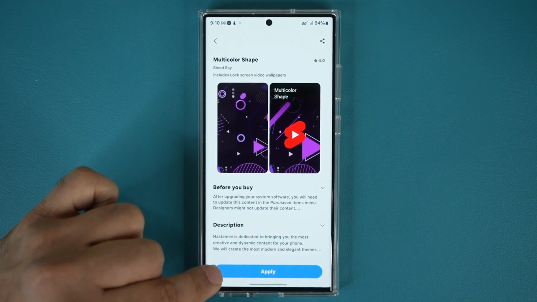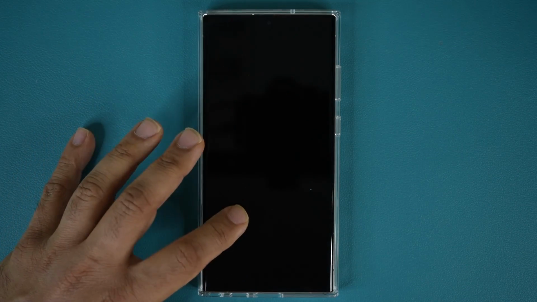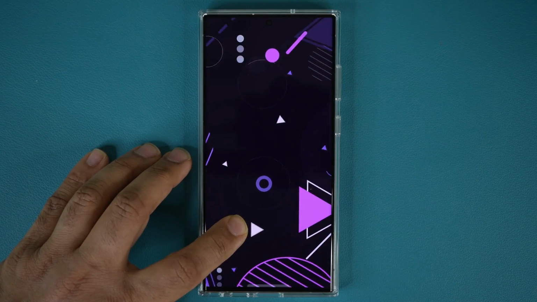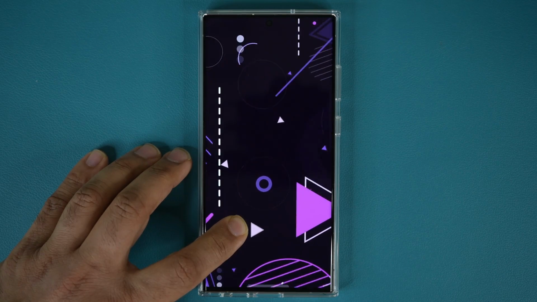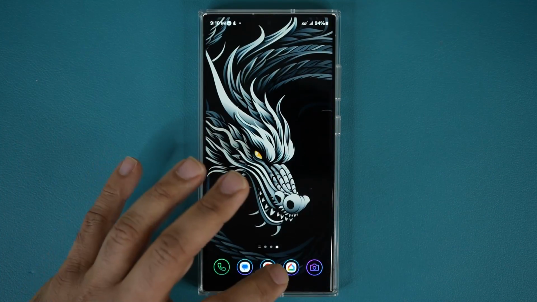Tap on apply, download, and then apply. Let's see what this one looks like on the lock screen. Absolutely beautiful, as you can see. Very nice, clean, high definition. All right, beautiful. So that is number 1. Let's go to number 2.